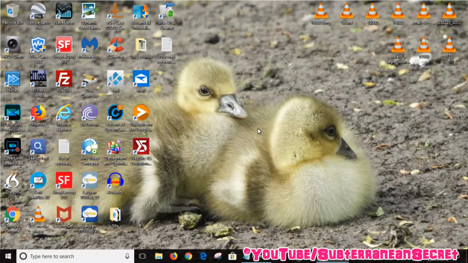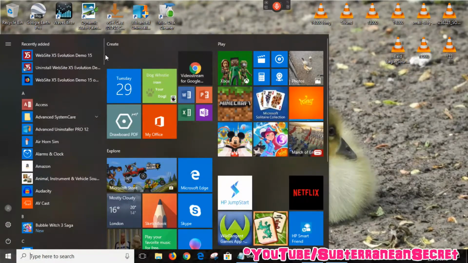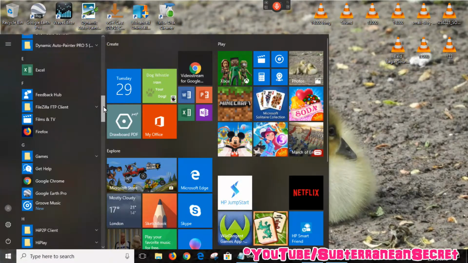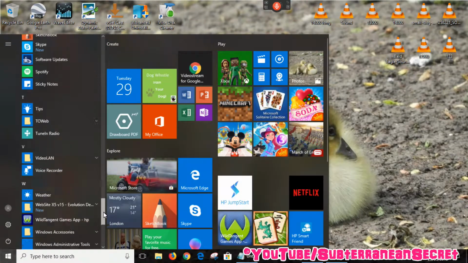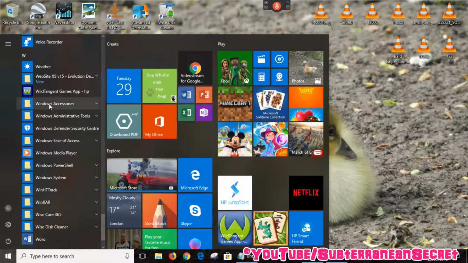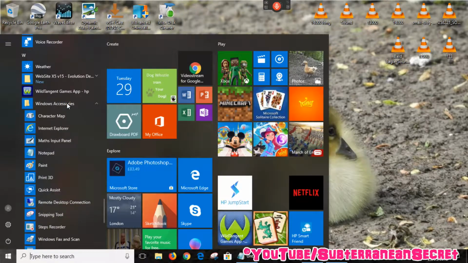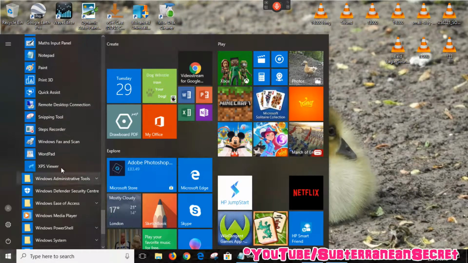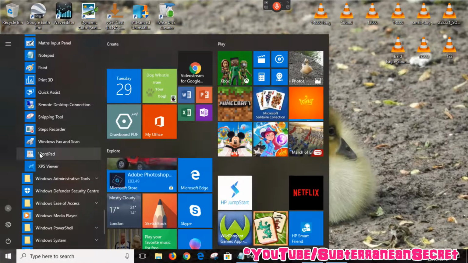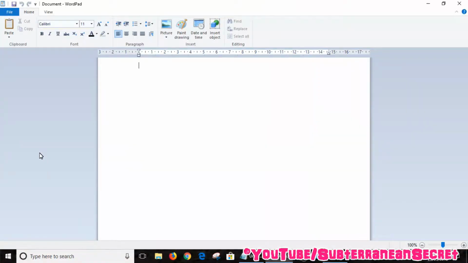So to begin, we're going to click on the little Windows icon in the left-hand corner. Then from the menu, we're going to scroll down and select W for Windows. Then we're going to find Windows Accessories, select that, and then right at the bottom, last but one, is WordPad. So select WordPad. This is a basic kind of Word and text editor.